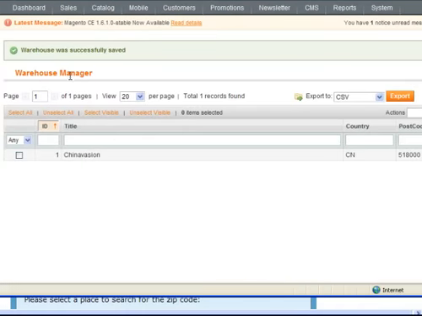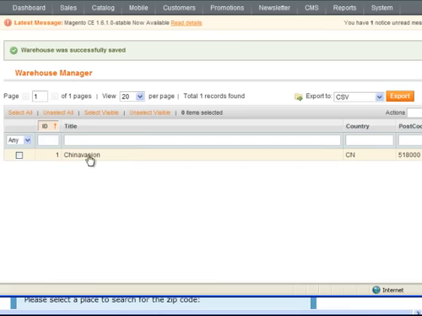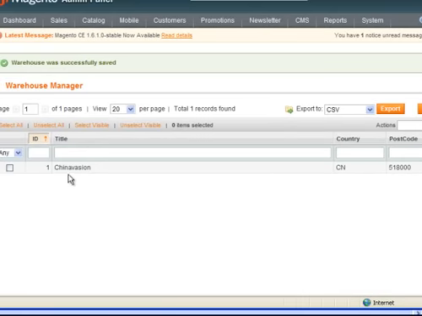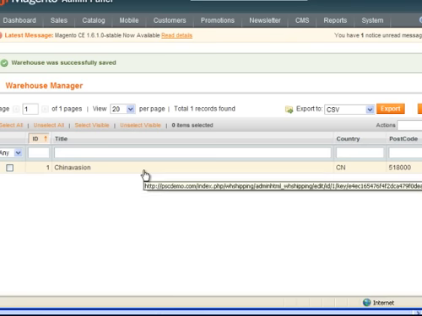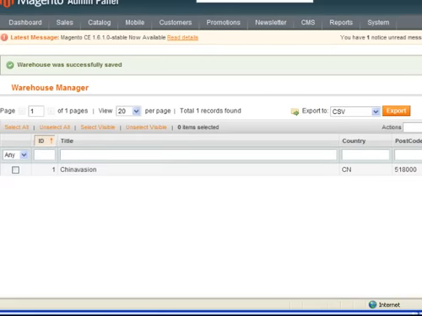So it shows warehouse number 1 is China of Asia. Now, I could add another one. If I want to add another one, another supplier, I click on this Add Warehouse tab, and then I could add another one in Canada. Let's say John's MP3 players located in Canada, or I could put a U.S. supplier located in Baltimore, Maryland.